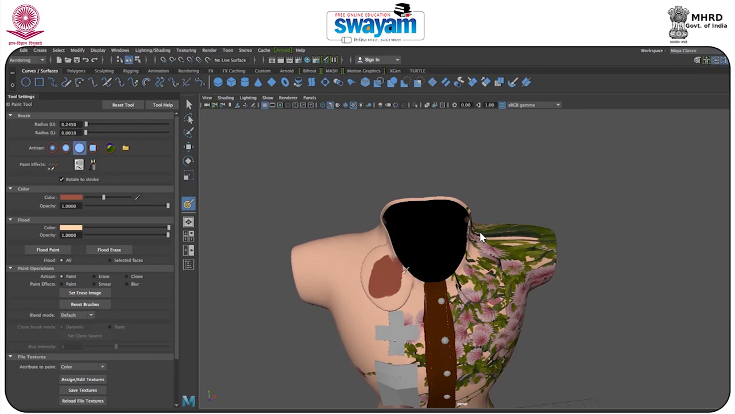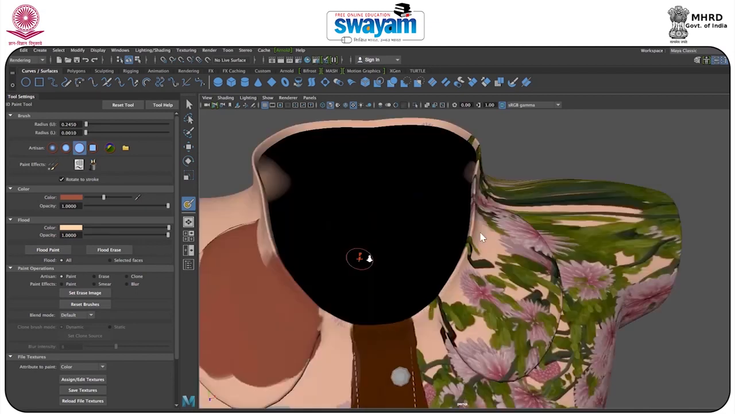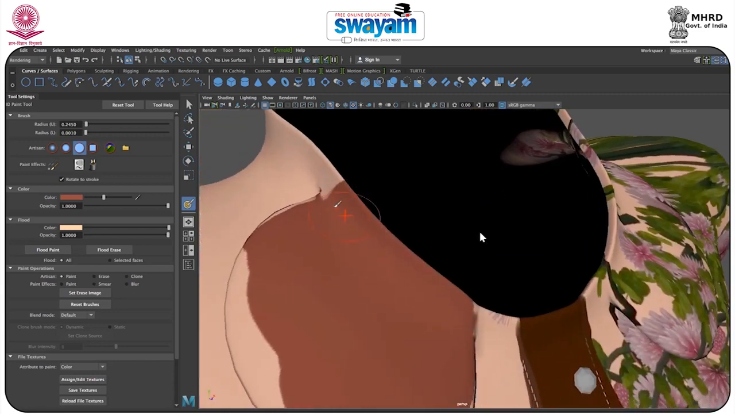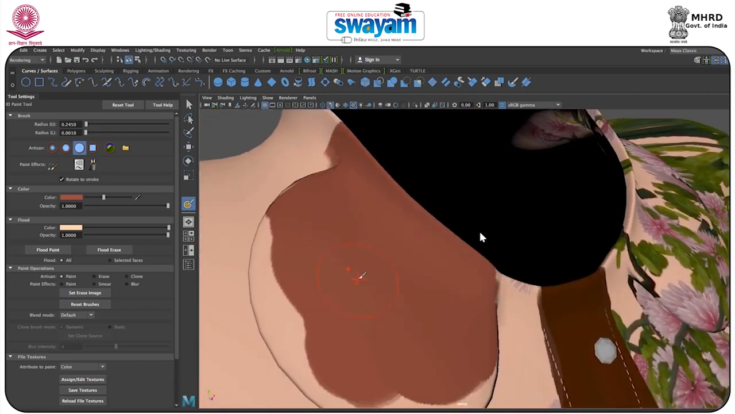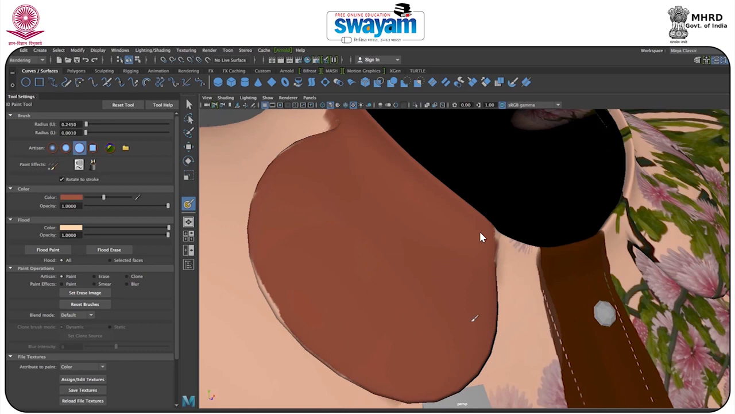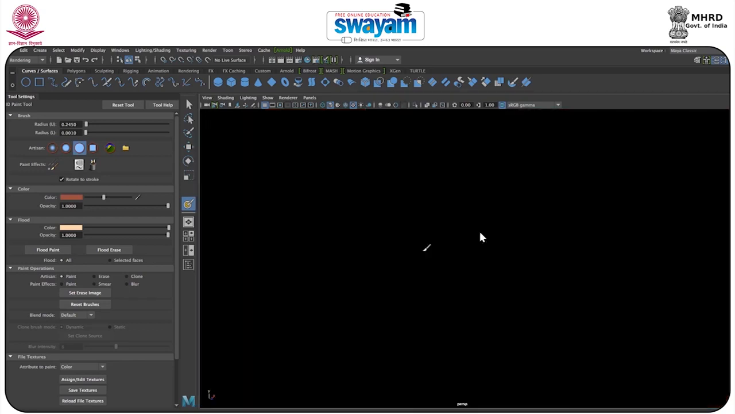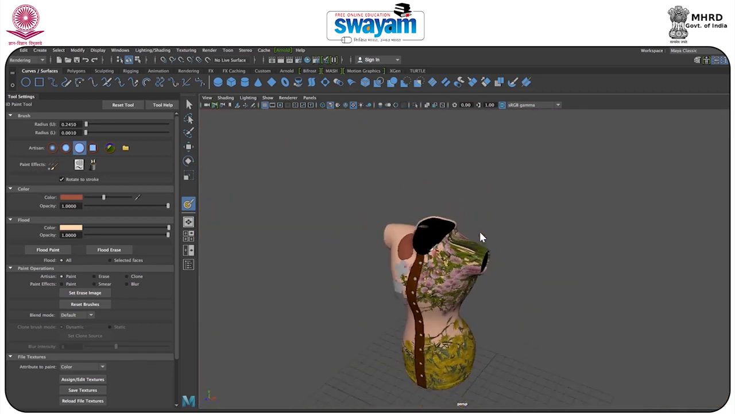So if you open the UV, as you see, there is a problem here. You have to just click and click, then you don't have to find this type of problem which we are facing right now. Okay, and I've painted this color, and you can also paint this one.